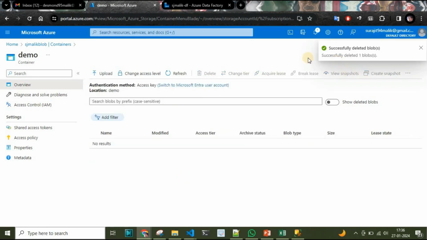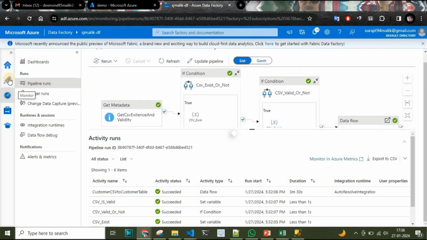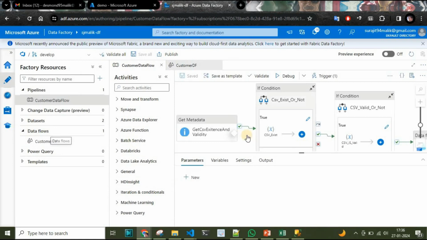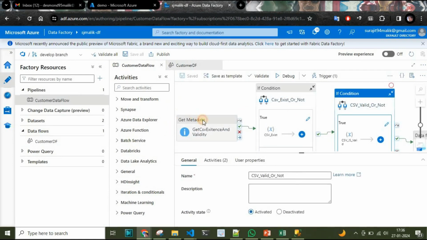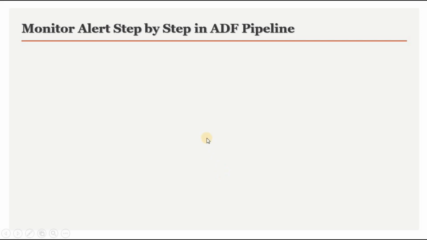So you can see it's successfully deleted. Before triggering this pipeline, I want to add the monitor alert so that when it fails, it will trigger the email. Now we'll see the monitor alert step by step in ADF pipeline.